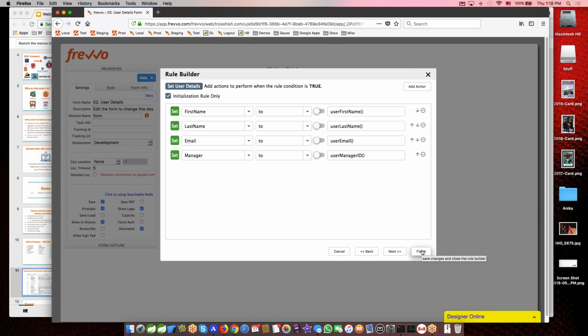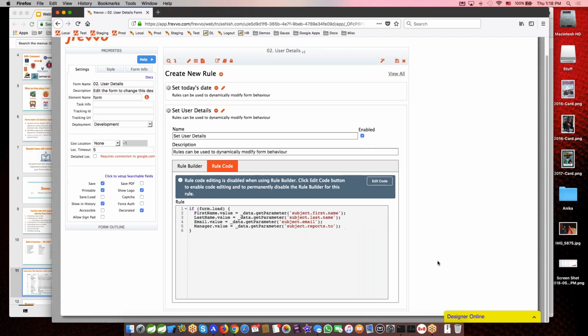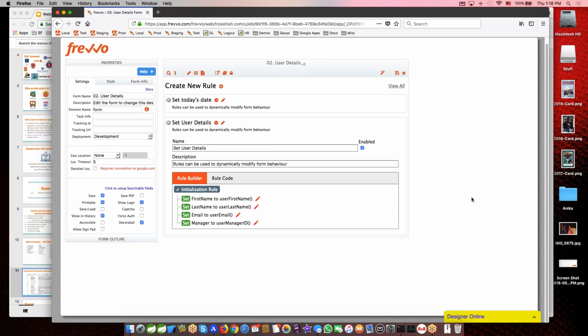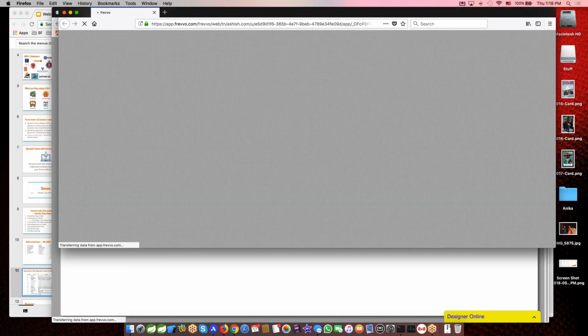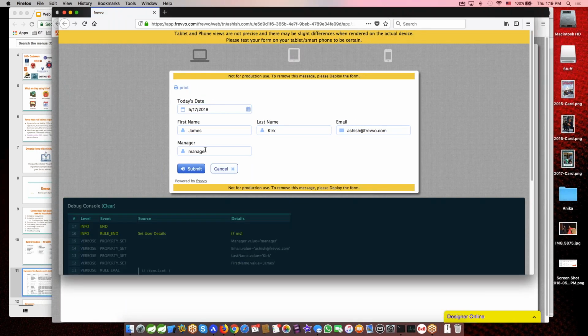Really nothing difficult that the user had to do to initialize these fields. Again, if you look at the rule code, you can see that this might be familiar to people who have written these kinds of rules in earlier versions of frevvo, where we're just generating the code behind the scenes that does exactly what we want, takes the actions that we want to take here. Let's try this out, and what we should see here is that the date was initialized and the first name, last name, email address, and manager fields were also automatically initialized.